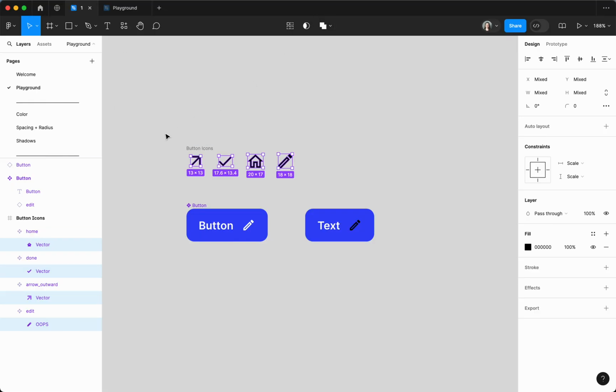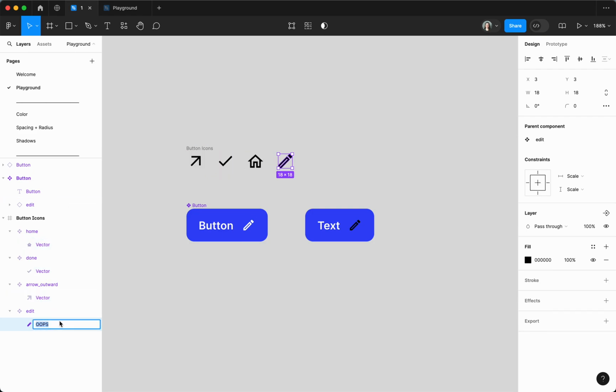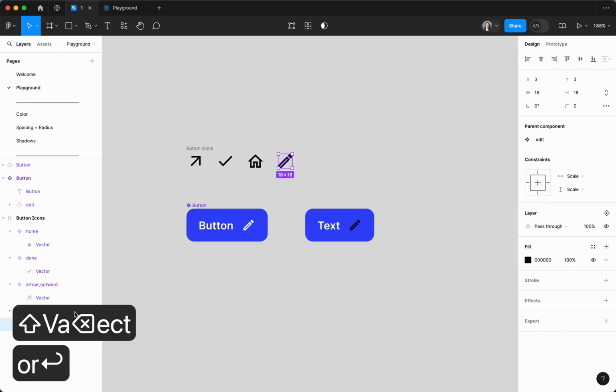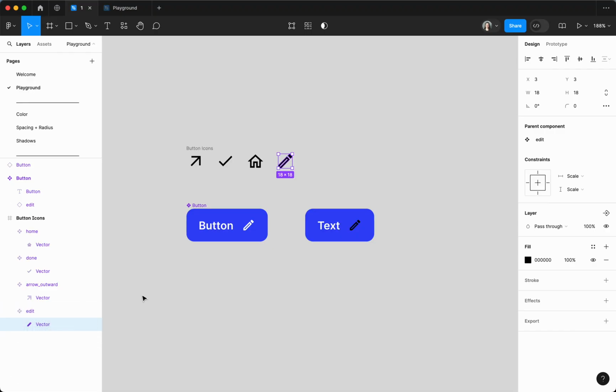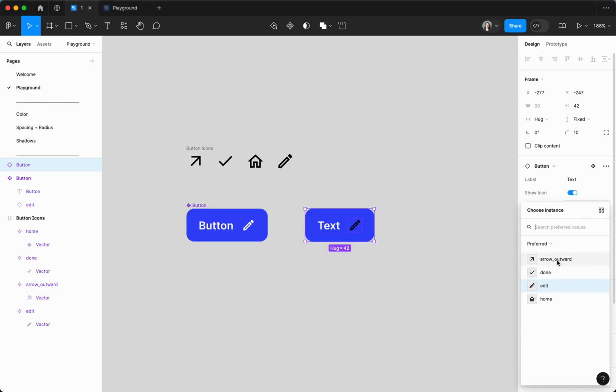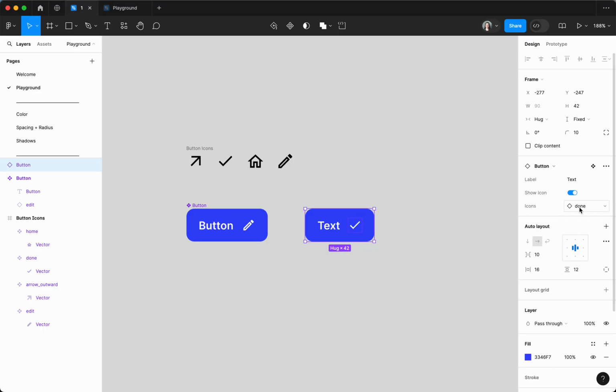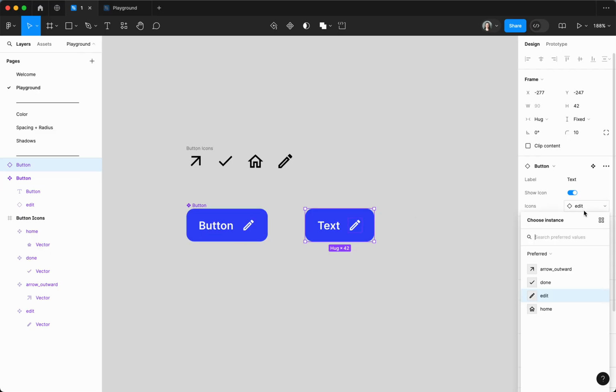If you ever run into this problem, you just need to make sure that there's a consistent hierarchy in each icon and that all of the names are the same. So if I call this one vector, sorry for that spelling there, now they are all matching. If we go back to this instance of our button and switch between icons, you will see now they are inheriting that overridden value from the styling of the button.